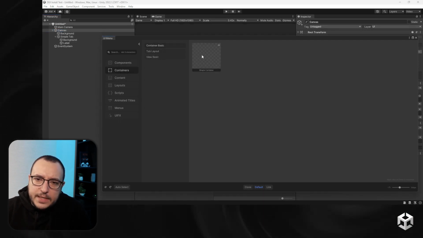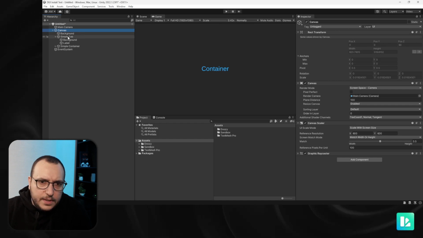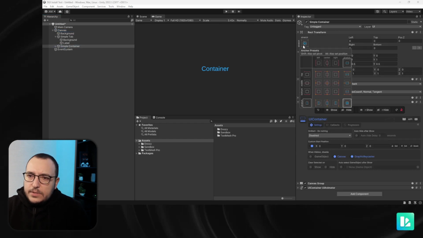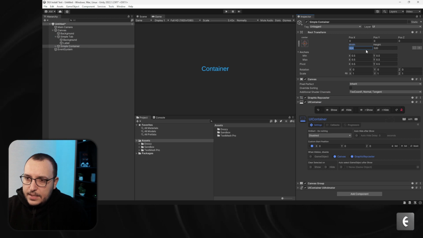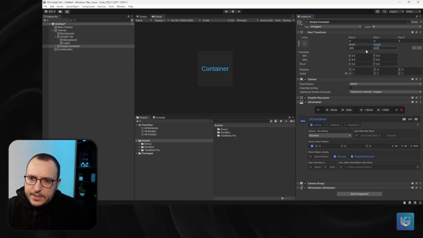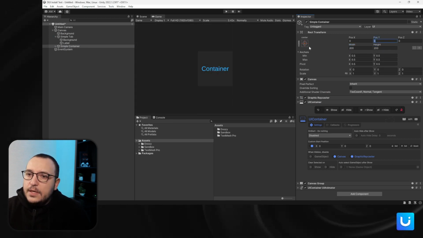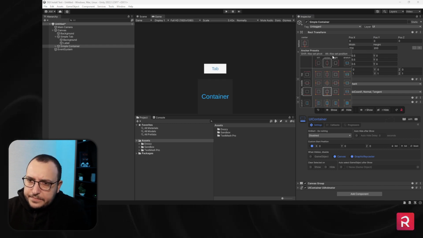Containers, give me a simple container. Where is it? This one. So let's make it small, let's say 200 by 200. Let's anchor it down here.